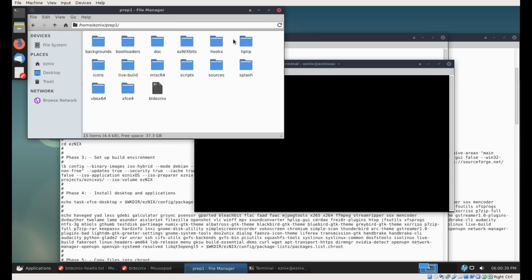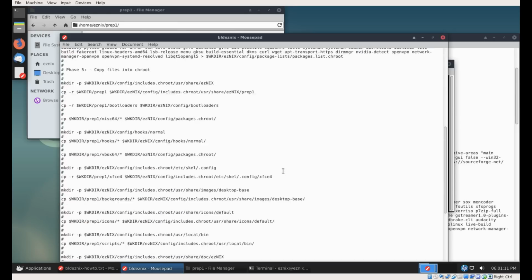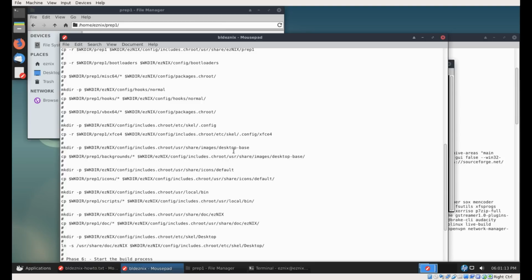And all of the folders inside prep need to be named exactly as they appear, or else the script will fail. Now, in the script, you can change the name of the prep folder. You can change the name of the build folder. But you have to change those names everywhere they appear throughout the script. And they appear over and over and over again.